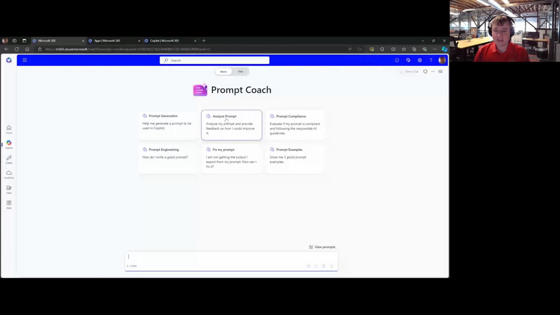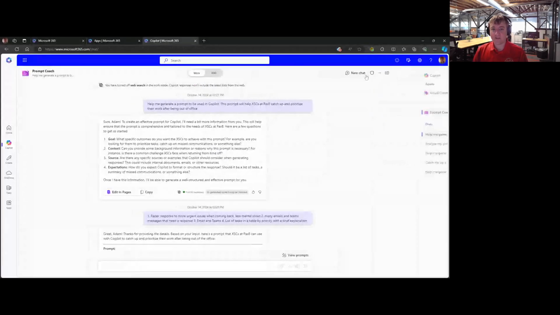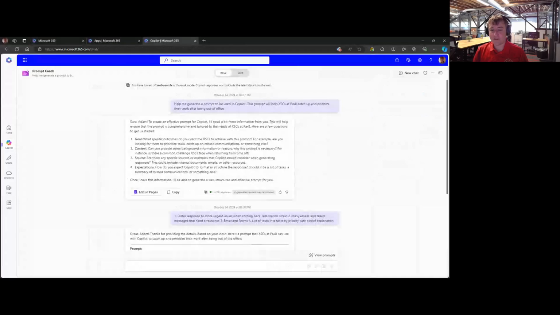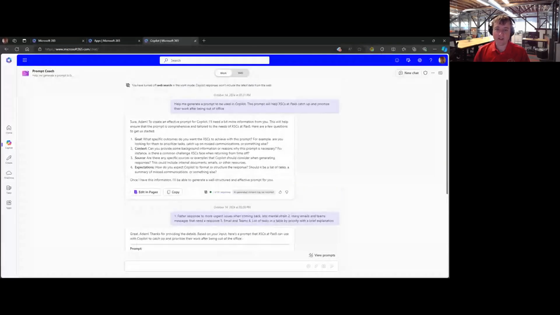So you can see some of the basic things it gives you to do. You can make sure your prompt is compliant and being responsible. You can generate a new prompt and analyze a prompt. So I'll show you some ways that I used it here. This is just a pretty quick use, and I'm still experimenting with it, but I had it generate a prompt for XSCs, people in my job role, to catch up when they're out of office. So you can see I just gave it some pretty simple inputs, and it asks you these follow-up questions.